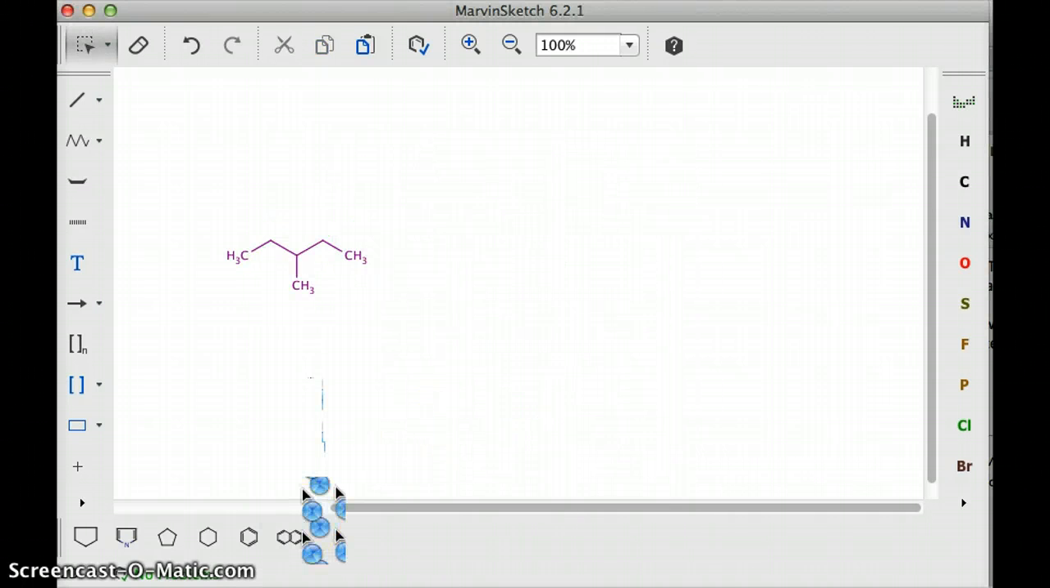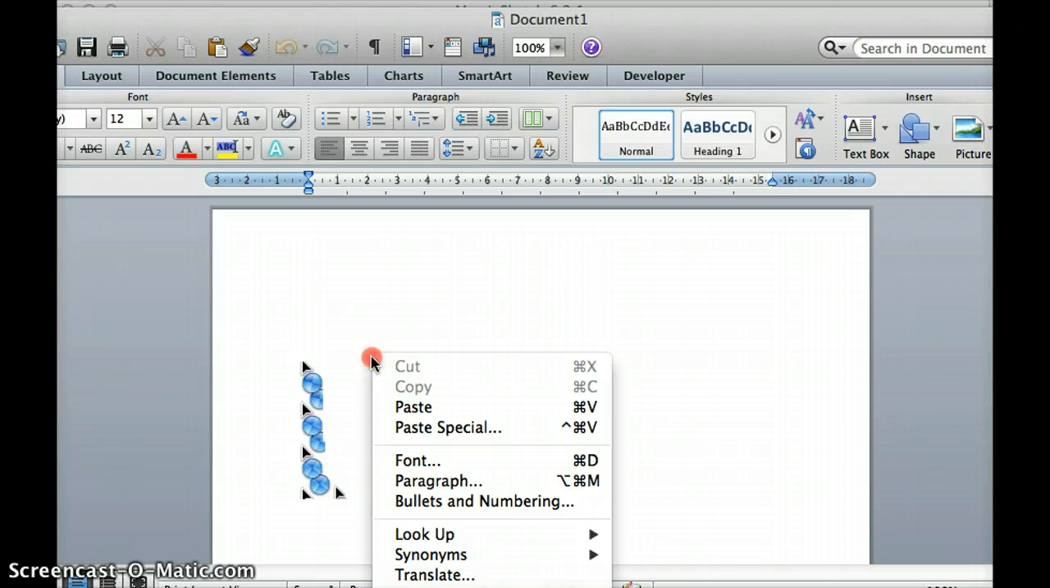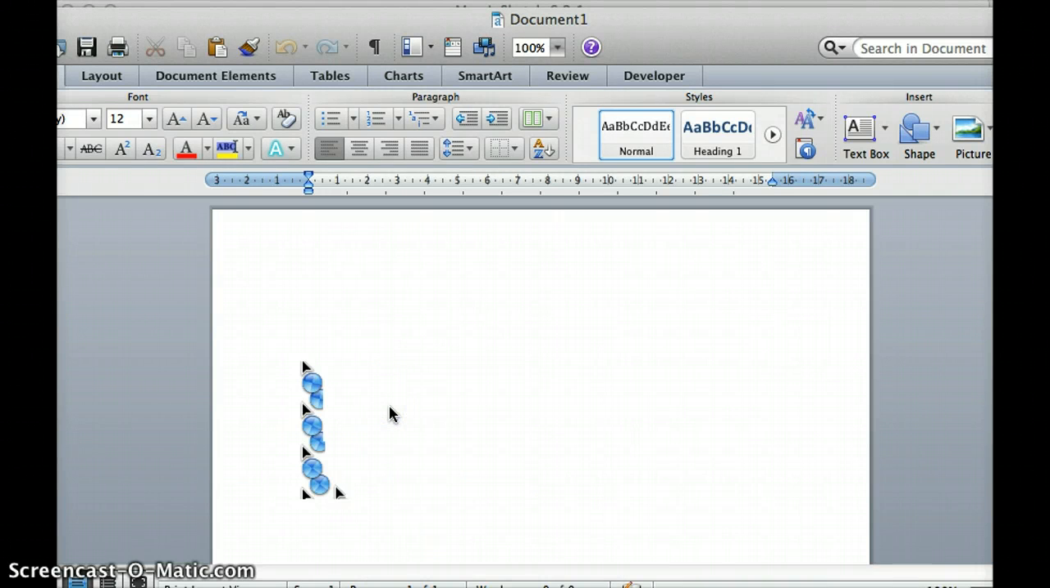And now, as long as I have somewhere to paste it, like into Word, all I need to do is right-click and paste, and you'll see that my molecule appears right there.